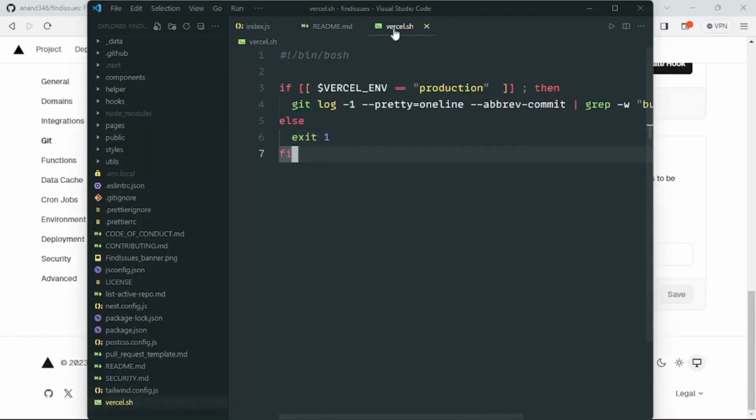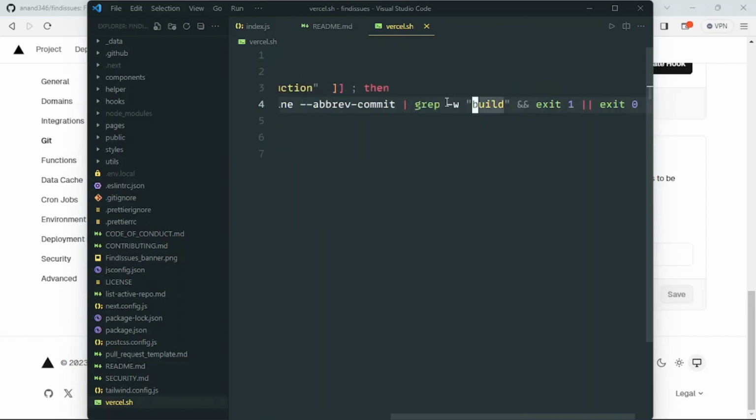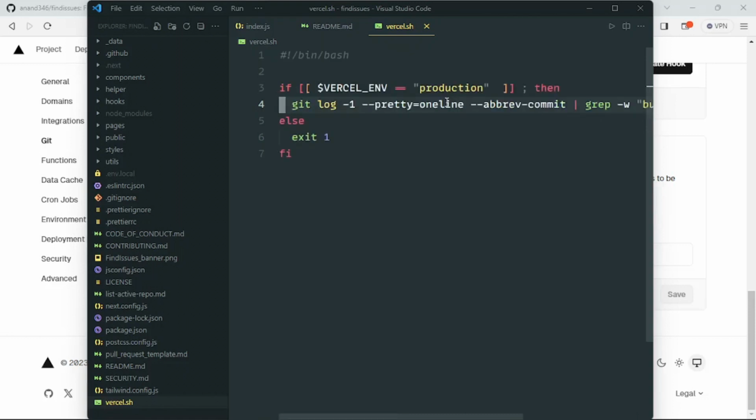Here you can see in the vercel.sh file, I have written some bash code. The working of this code is, whenever the build is from the production mode, then it will check whether a build command exists in the commit message or not. If this build command exists in the commit message, then it will build my application, else it will not build my application. And if the build is from the development or preview mode, then it will build my application without any checks or restrictions.